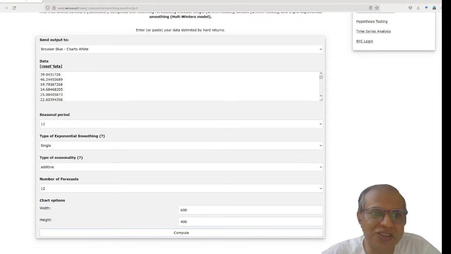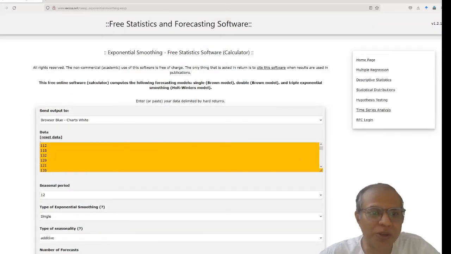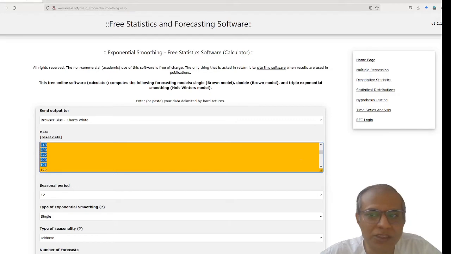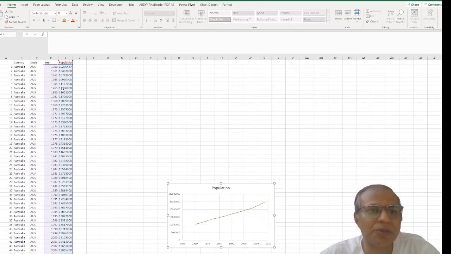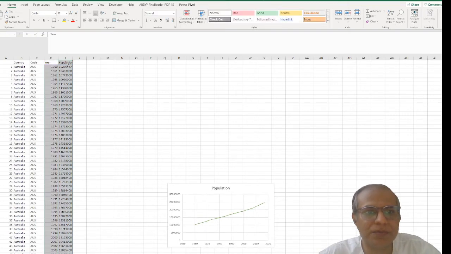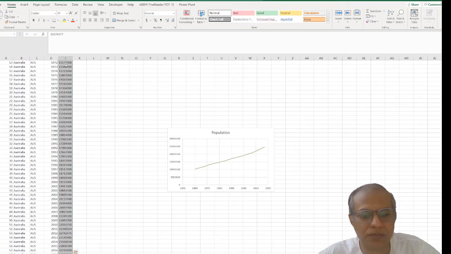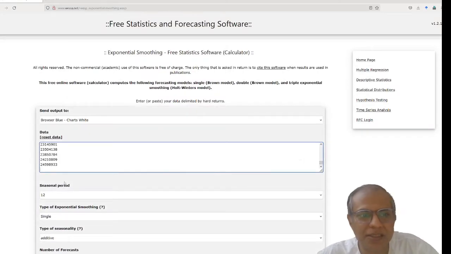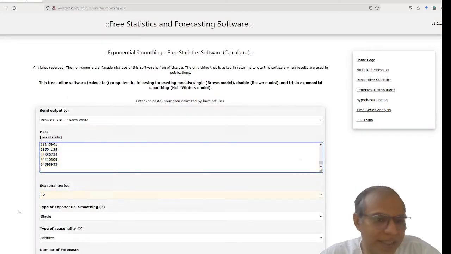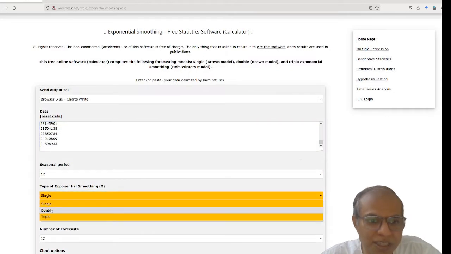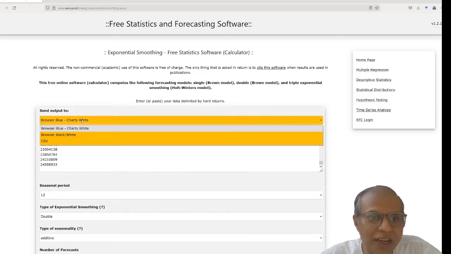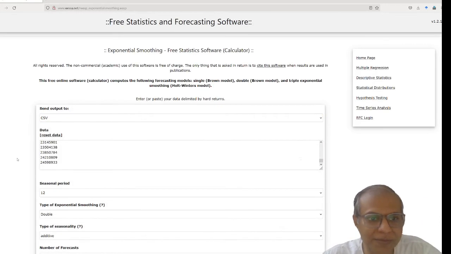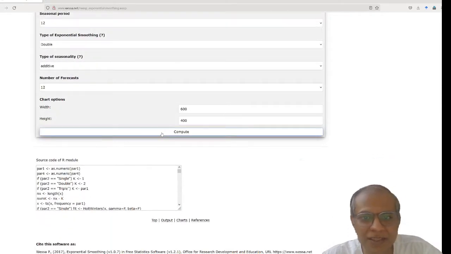But now I'm going to use this engine to do the double exponential smoothing. Select the data and delete it. This is the most painful part, but that's okay. I'm going to select my population, come here, paste it, Control V. Seasonality does not matter, but I want double exponential smoothing. And instead of getting a chart here, I ask the tool to give me a CSV file, and I ask it to compute.